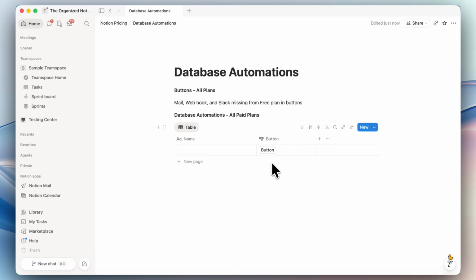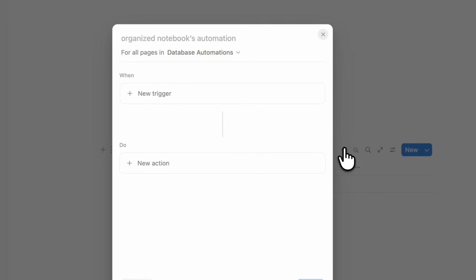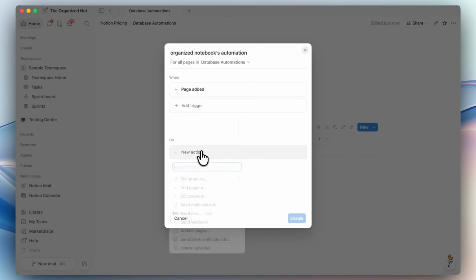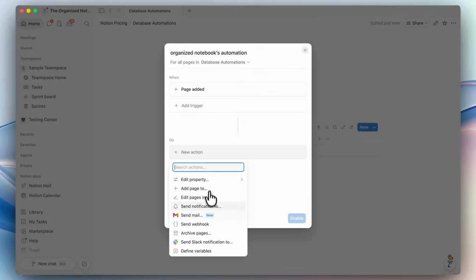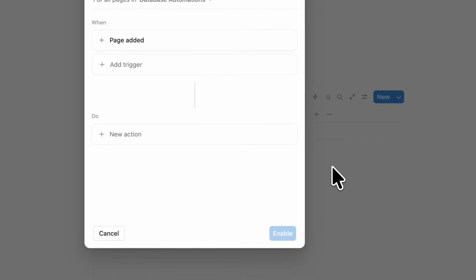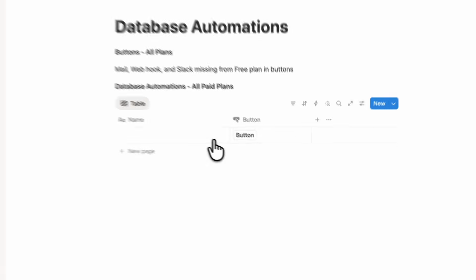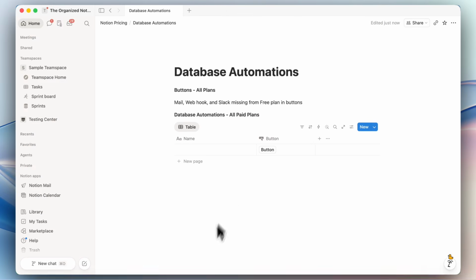And if you have any of the paid plans, you can utilize this database automation, which means that it is watching for certain triggers that come into the database. So for example, whenever a page is added, you can do all kinds of actions here. So this is great for changing the assignee when a status changes, or very basic but still useful automations that you might want to enable in a Notion database.